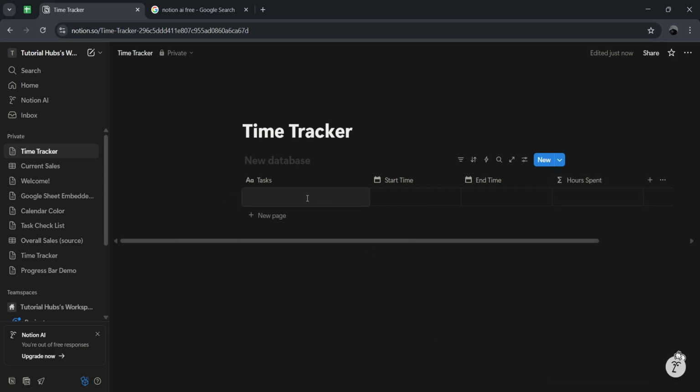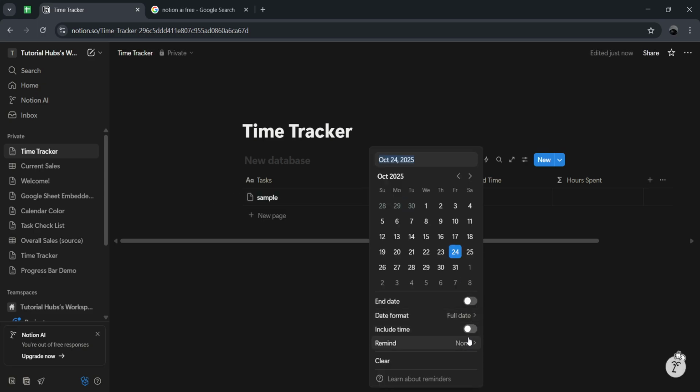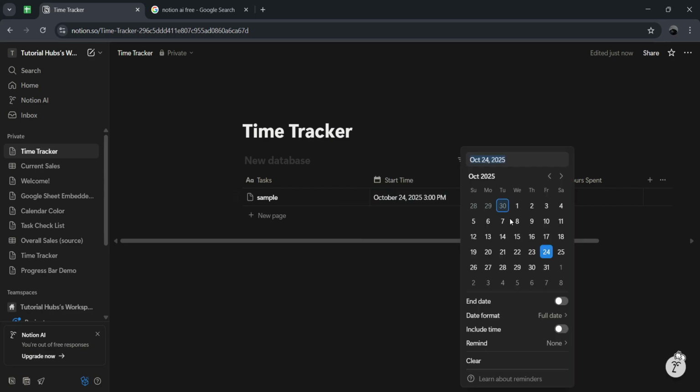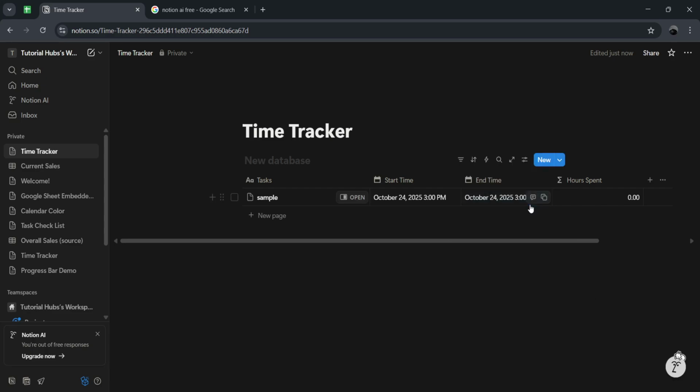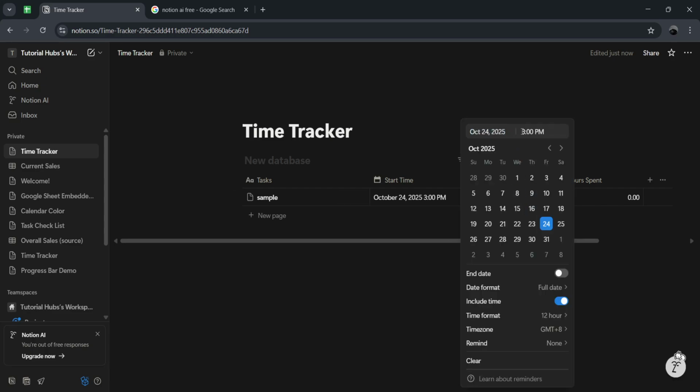You're all set up. Now when you fill in a task name, set both your start time and end time. Make sure to include the actual time, not just the date, and watch the hours spent column automatically calculate how long you worked. This gives you instant visibility into your time allocation.